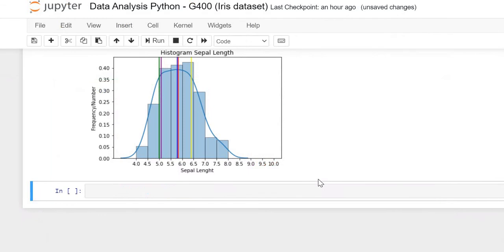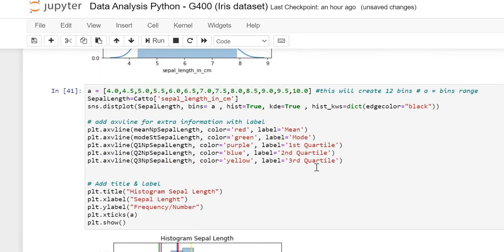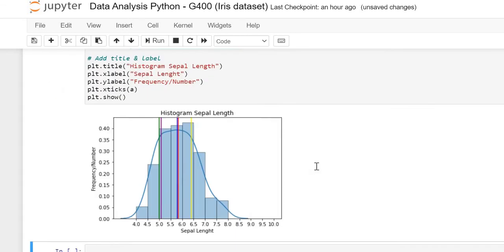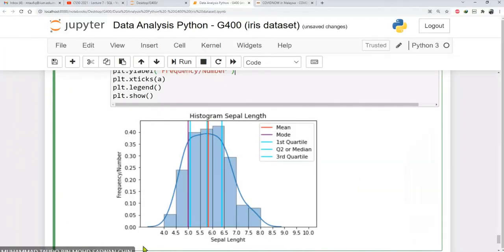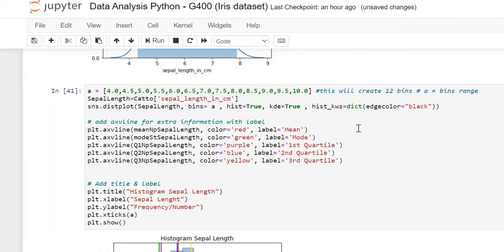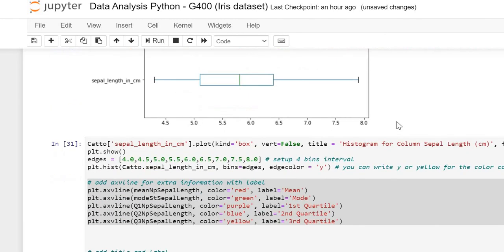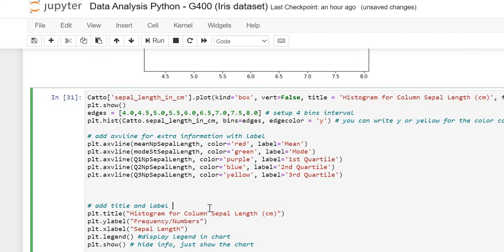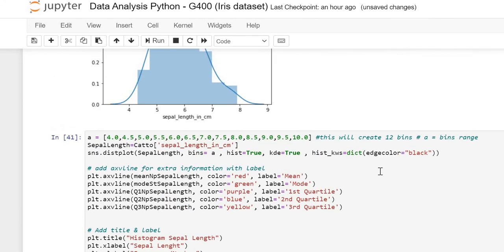Okay, any question for histogram and also box plot using matplotlib and also seaborn? Tadi. So, lagi cantik kot. If you put more information in your chart, which is meaningful to show information, then it is more better lah.